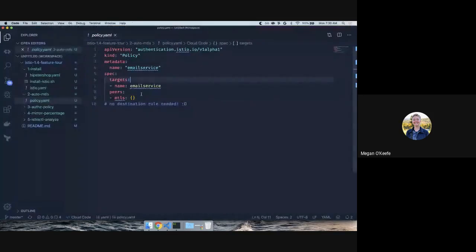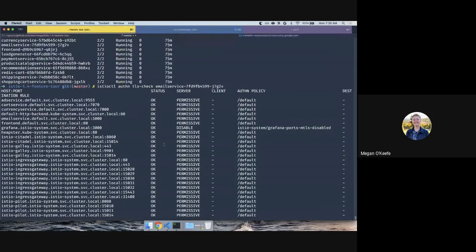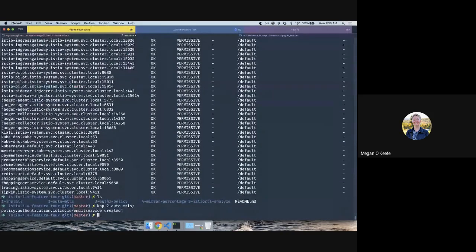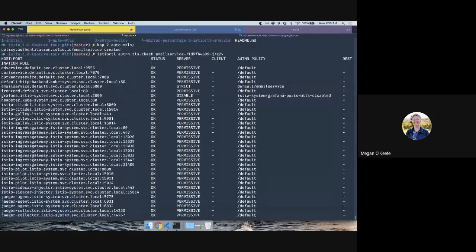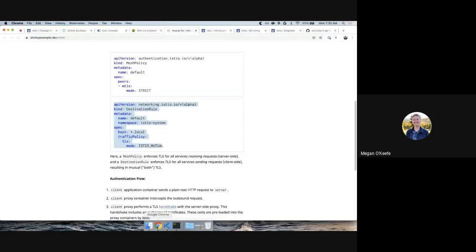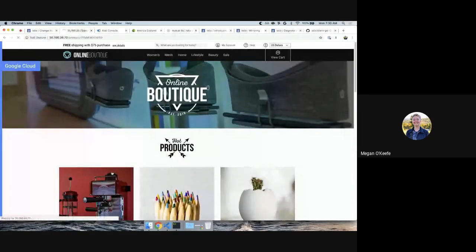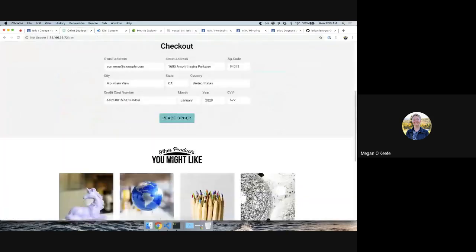So what I'm going to show here is that if I apply this YAML, I get MTLS fully functional for one of my services, email service, no destination rule needed. So let's see here. This is just applying that YAML. And if I rerun this check on MTLS, I scroll up here, I can actually see that traffic is encrypted for email service only. I can continue to make checkouts in my app.